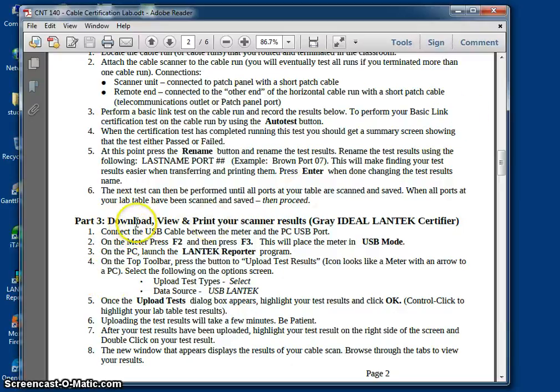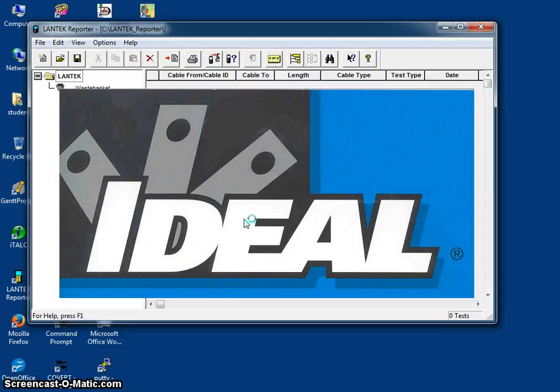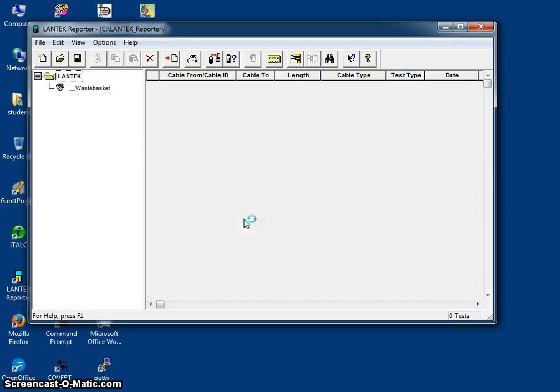First thing I'm going to do is connect the USB cable from the meter to my desktop, which I've done. I'm then going to, on my meter, press F2, F3. This puts it in USB mode, which I've already done. Now on my desktop, I'm going to launch LanTek Reporter software. I'm looking for this little icon here that looks like a meter. I'm going to launch that. This is the software that talks to the meter so I can highlight my result, download it, print it, etc.